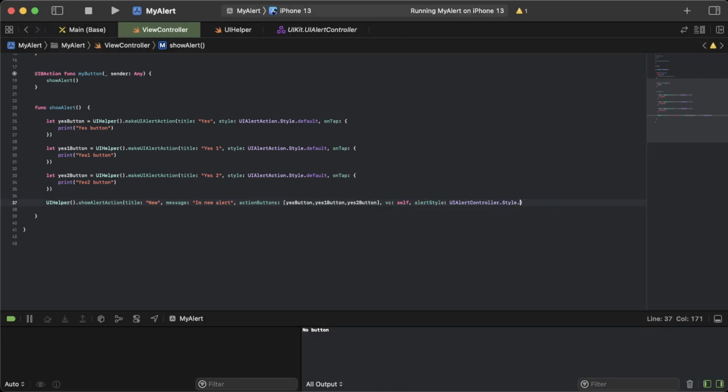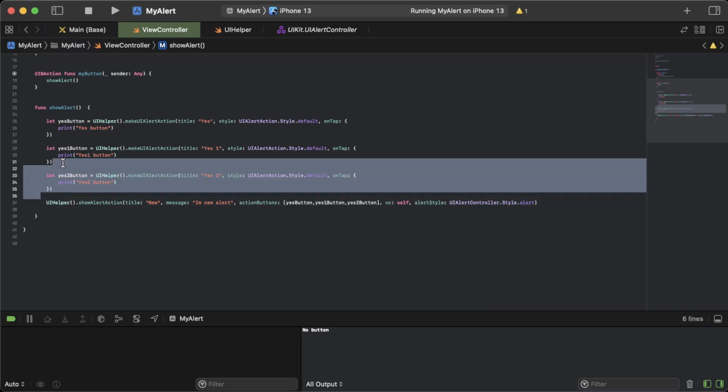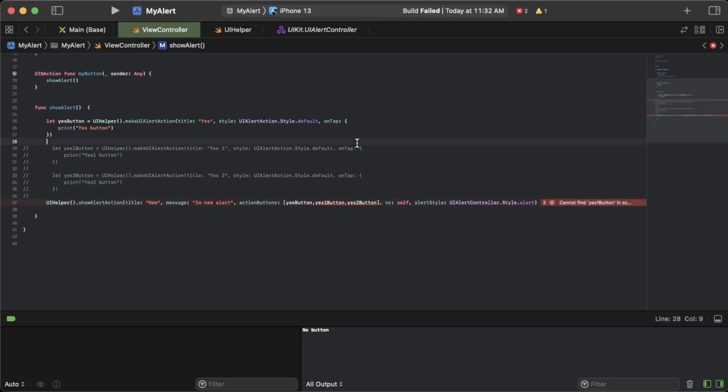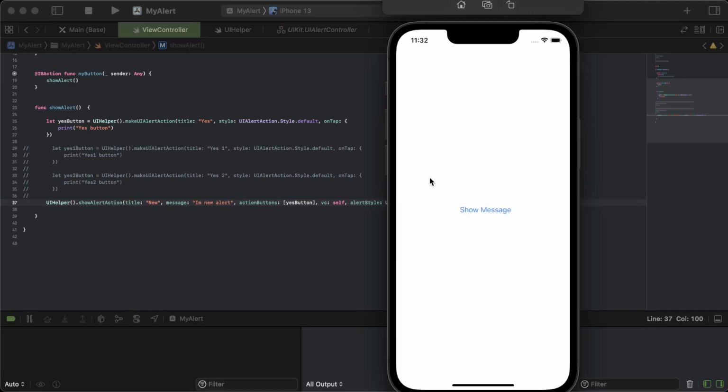Now I want this to be an alert, and for an alert we don't need so many buttons, so I'll just comment this one out and build this again. Okay, it gives me an error. No issue. Let's build this again. Build successful. There we go, we have a no and yes.